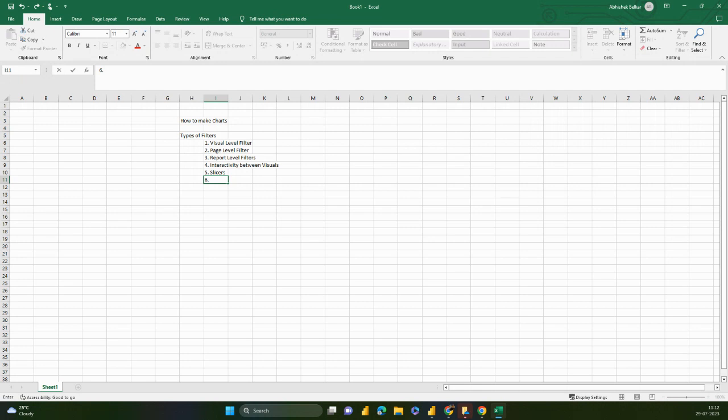Sync slicers. So what does a sync slicer do? Let's say you have slicers, and you share this with your vice president. He's a very busy guy. So when he selects the category office supplies, and you have three more pages in your report, you want these to be consistent across the pages. Let's say I create a bar graph over here with category and quantity, right?